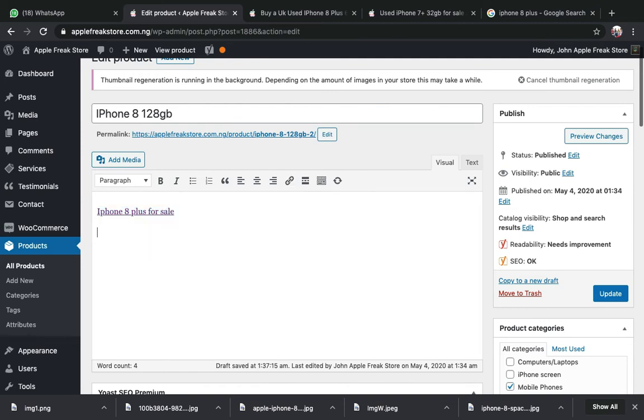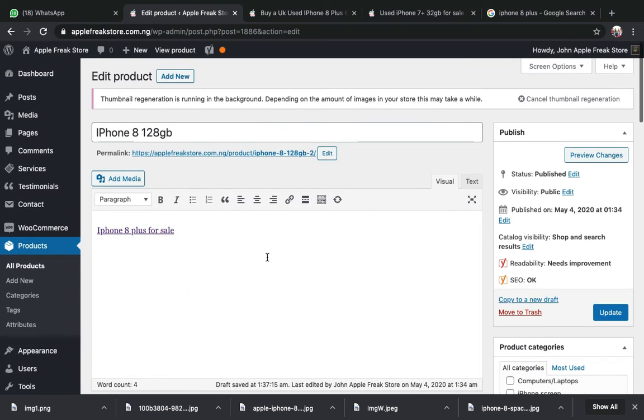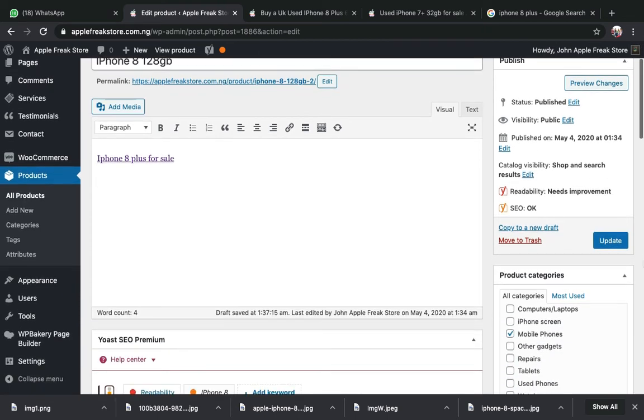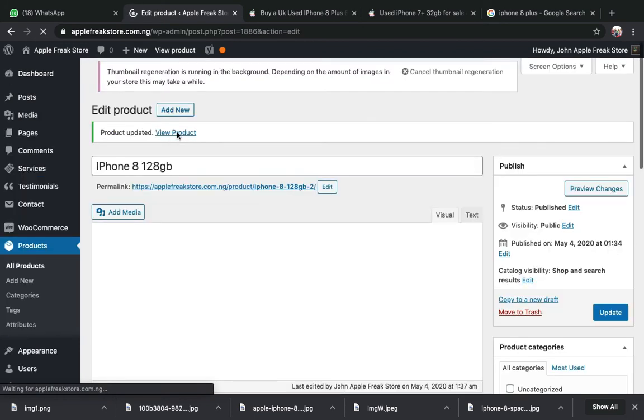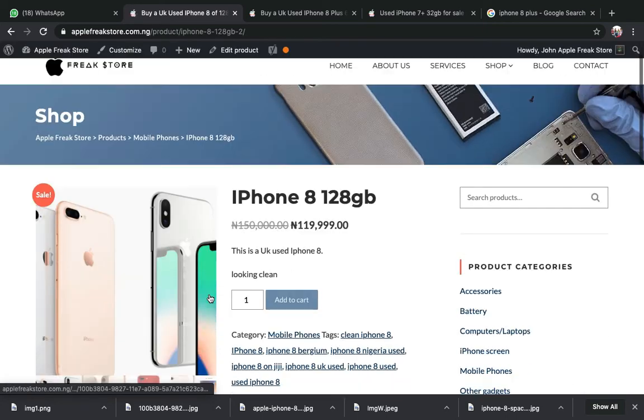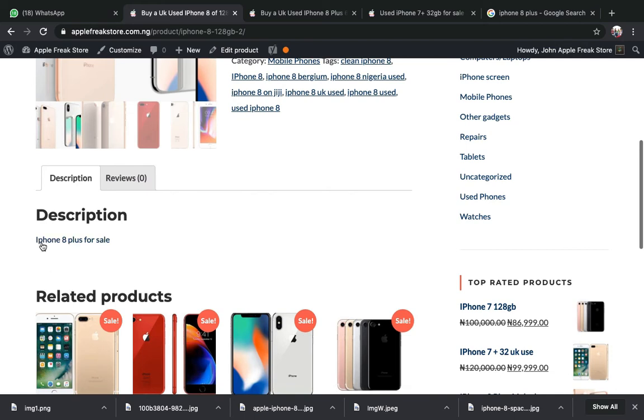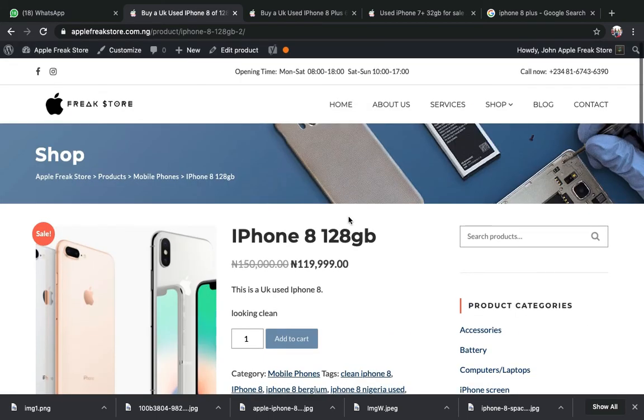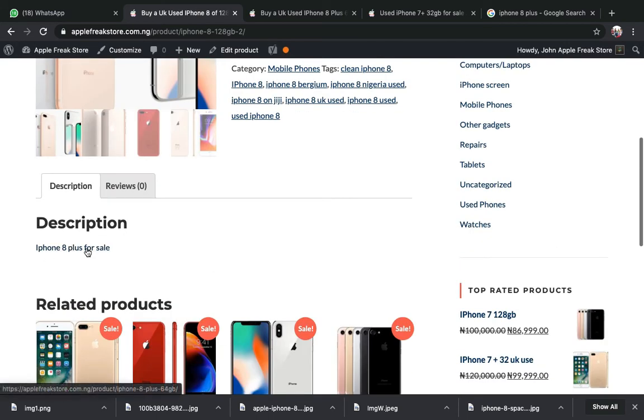If I update this, because we just edited it, let's just hold on for it to be updated. Now it's updated. If I go back to this particular product page by clicking on view product, you will now observe that if I scroll down, in this description there is a link of an iPhone 8 Plus. Although this is an iPhone 8, just 8, there is a link to iPhone 8 Plus. If I or any other person clicks on it, it will redirect the person to the products for the iPhone 8 Plus.